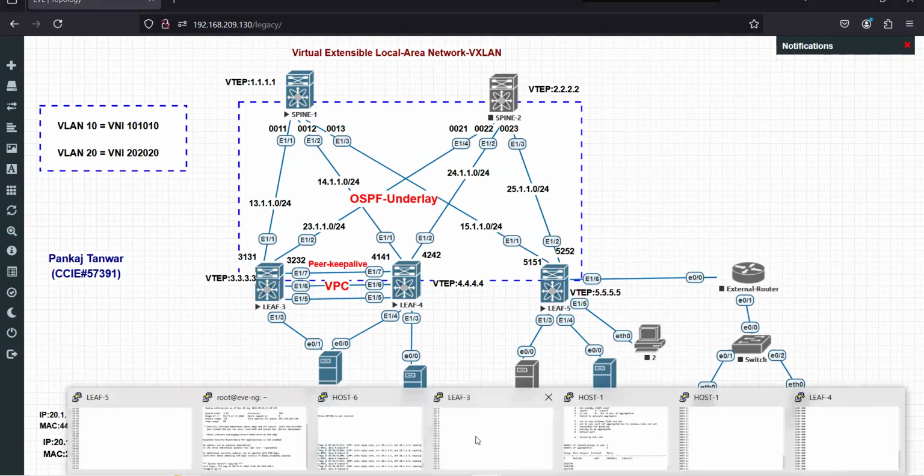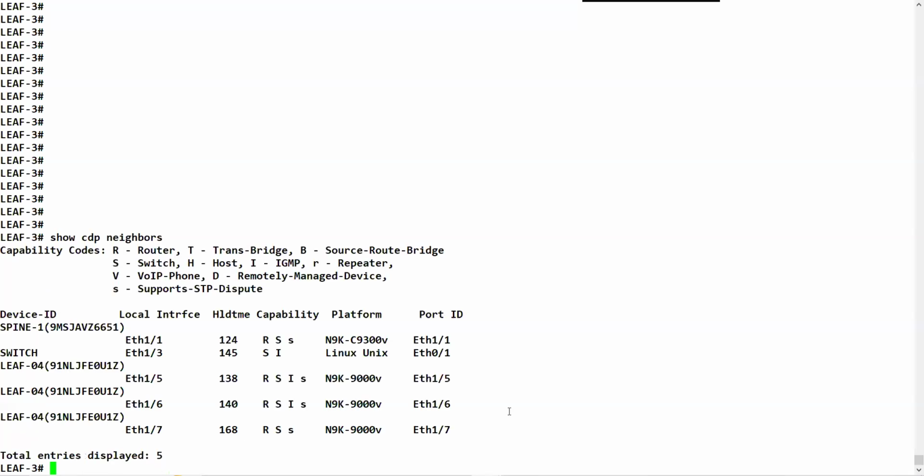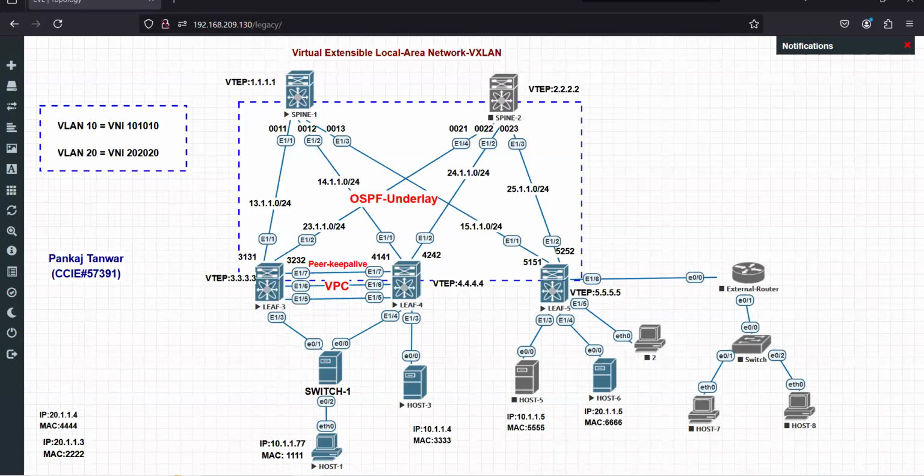So now first of all, let's see what configuration we need to perform. I have already done the configuration. I will show you. First of all, you can see that we have 3 links between switch 3 and switch 4, right? So we have Ethernet 1/5, 1/6, and 1/7. You can also see it in the diagram, 5, 6, and 7. So 5 and 6 we'll be using for the peer link, and Ethernet 1/7 will be used as the peer keep alive link.